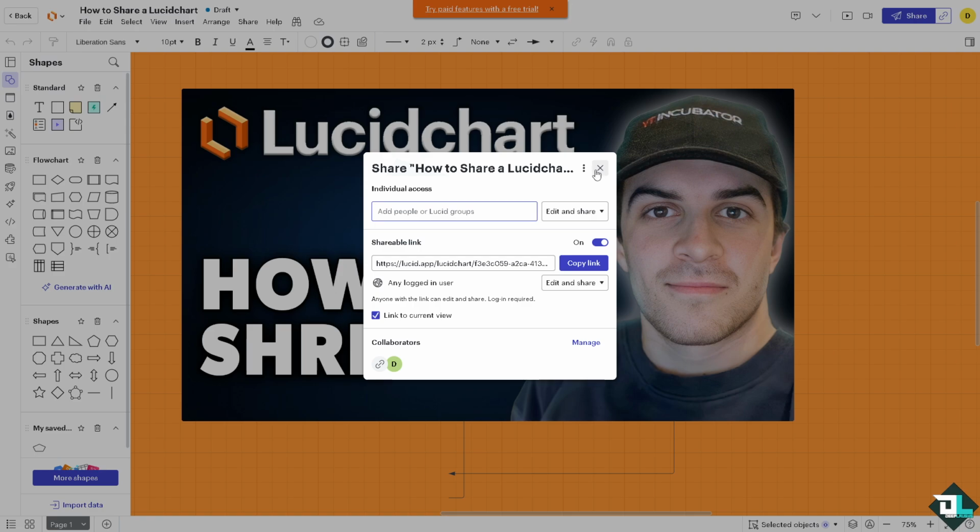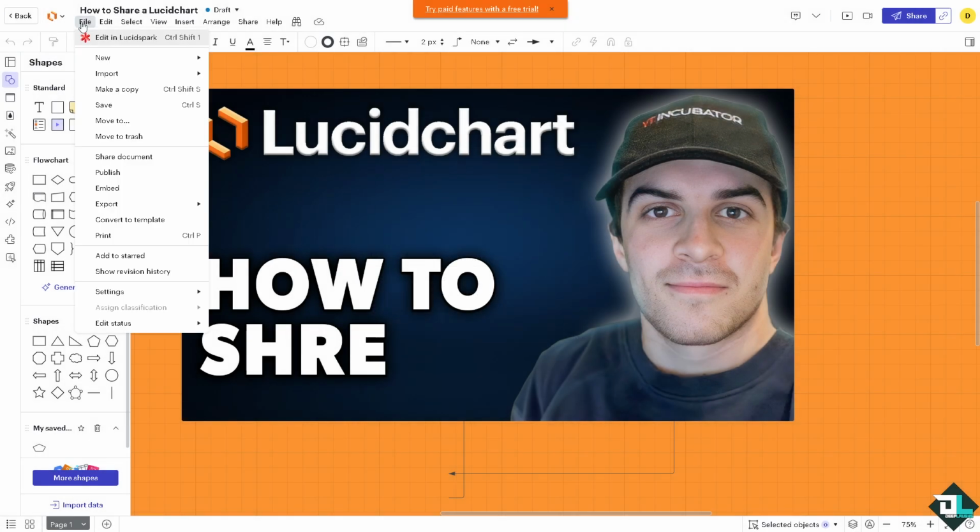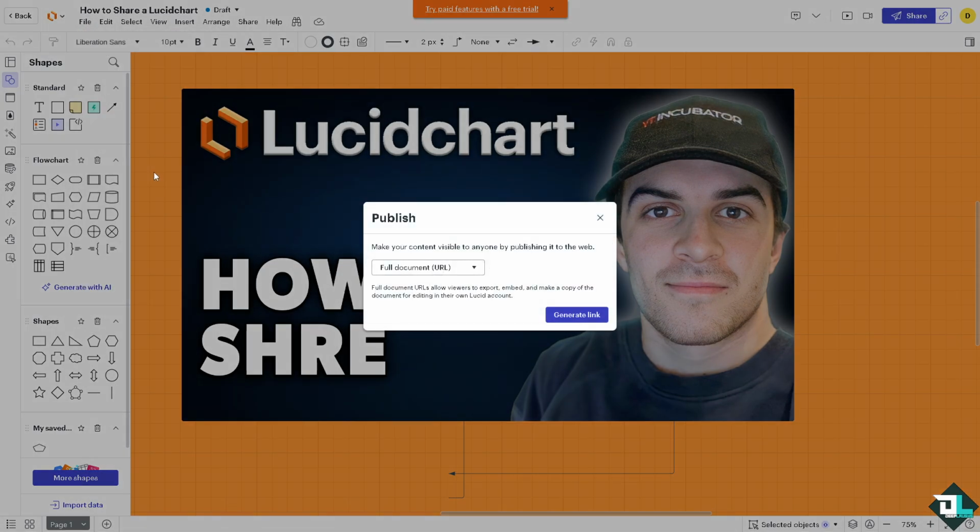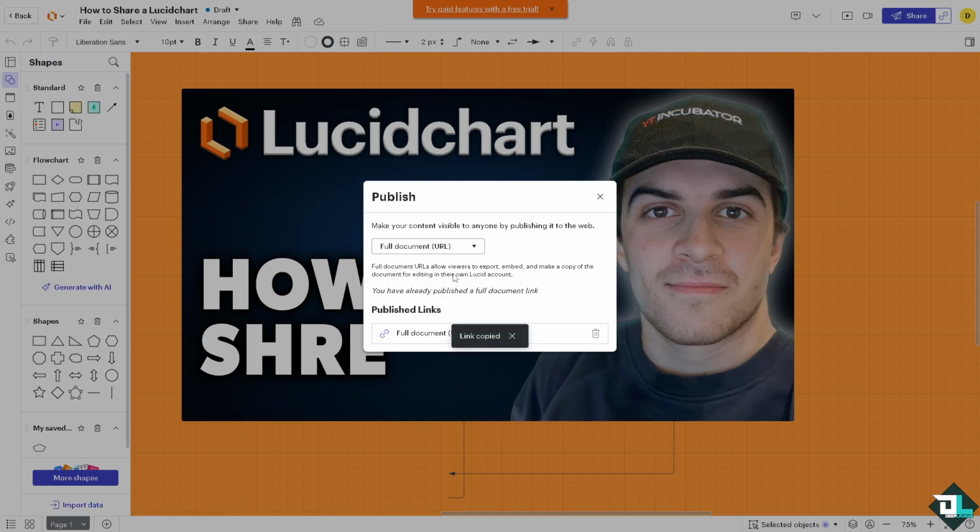Now, the last option is go to the file section, click the publish, and you would be forwarded to make your content visible to anyone by publishing it to the web. You can use full document URL. You can use the full document PDF or a single PDF with image or area selection image and click the generate link. What happens is you would be forwarded here wherein you can copy and share the publishable URL.